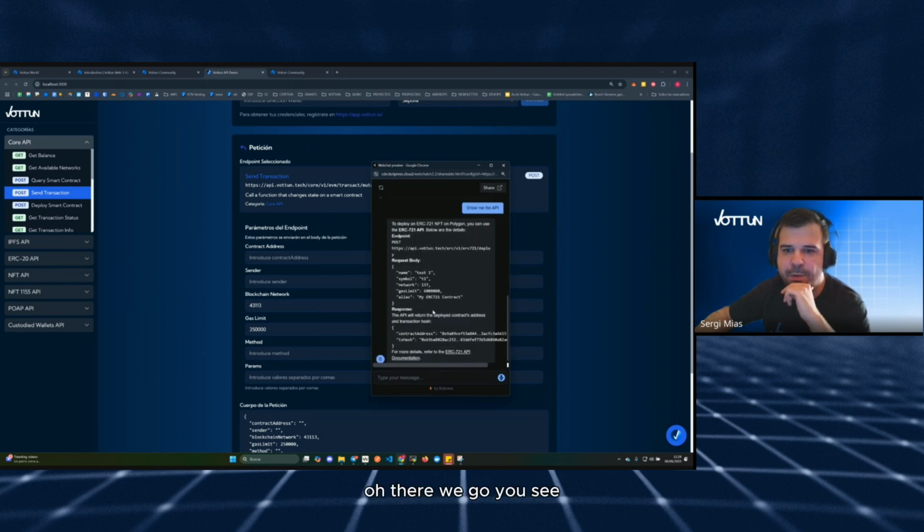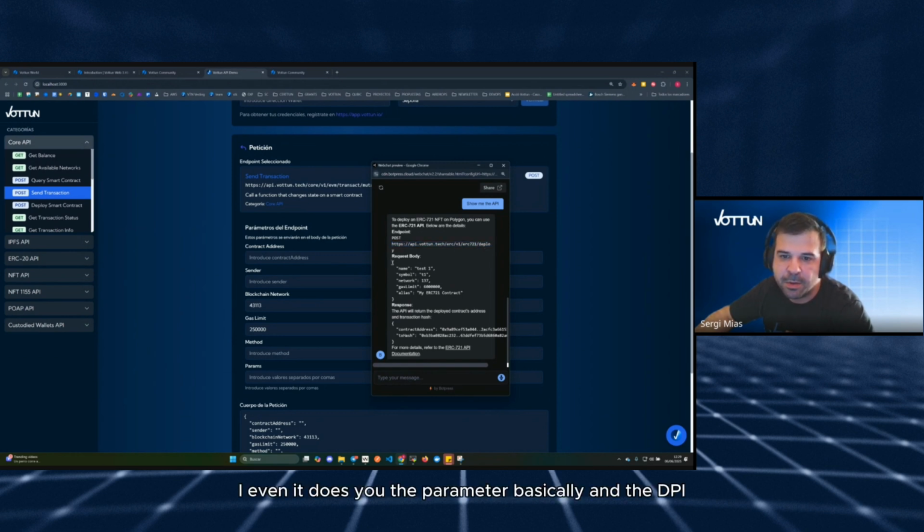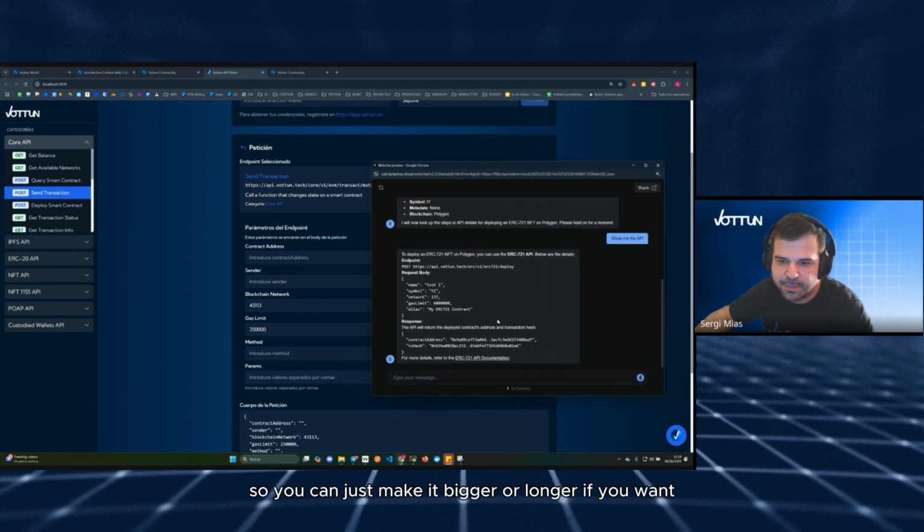Oh, there we go. You see? Sorry, it took a bit longer, but you can see to deploy an ERC20 endpoint you need to use the method POST and this endpoint. It even tells you the parameters. You can make it bigger or longer if you want. The API will give you the response with the contract address and the transaction hash.